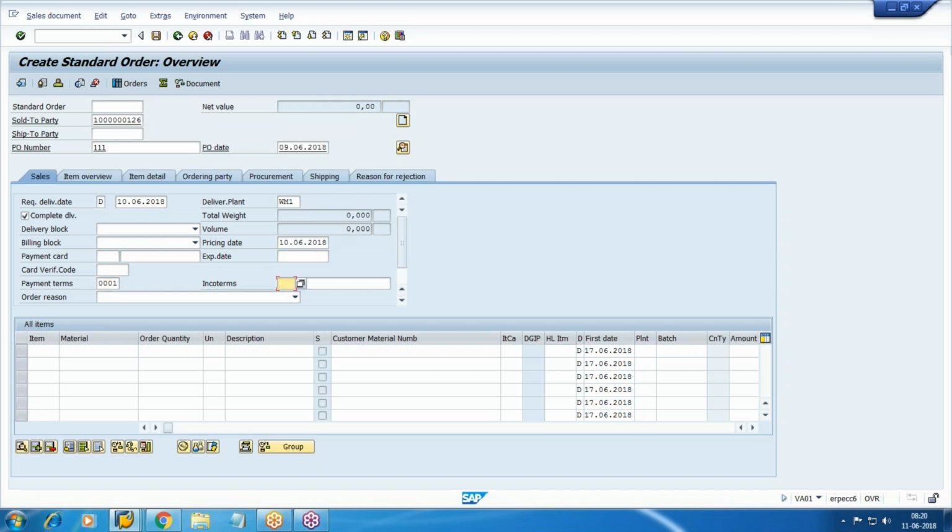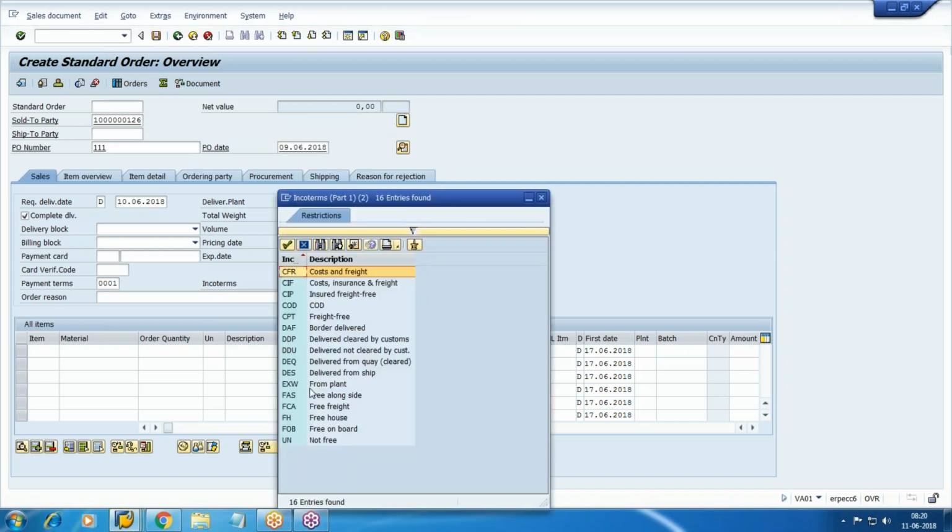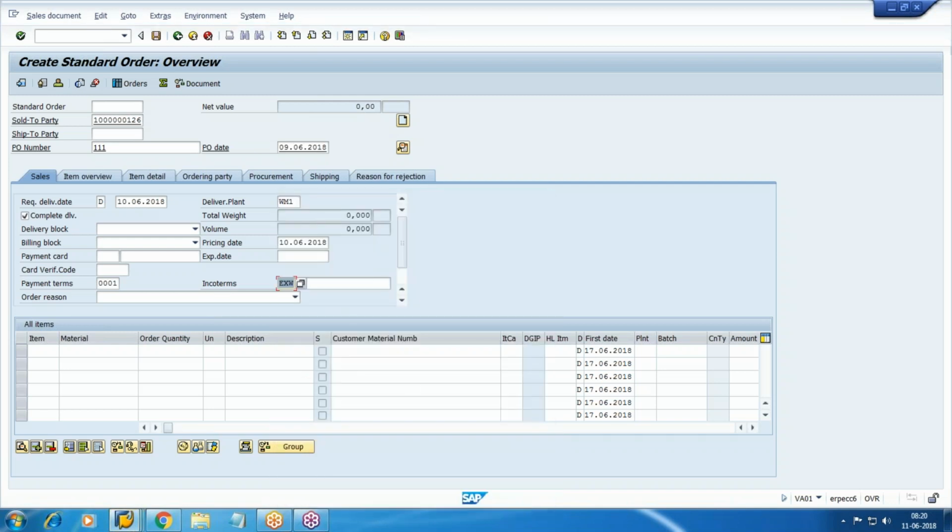Maintain the Incoterms. Incoterms means, although we don't have the configuration, from where the customer will take care of the goods. So I've taken here, let's say, from plant EXW. So what are we going to sell? Material 2427, and the delivery quantity is, let's say, the customer is requesting 10 items.